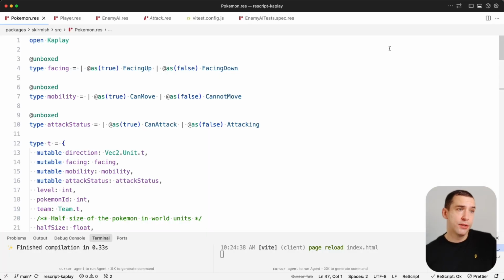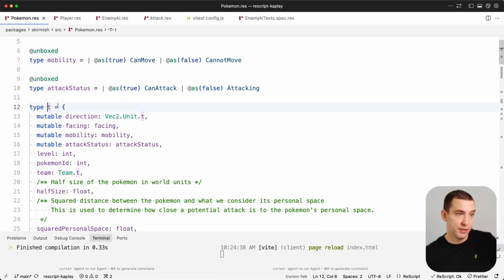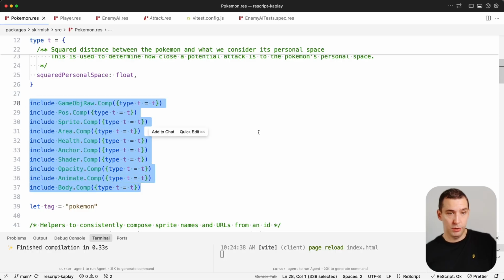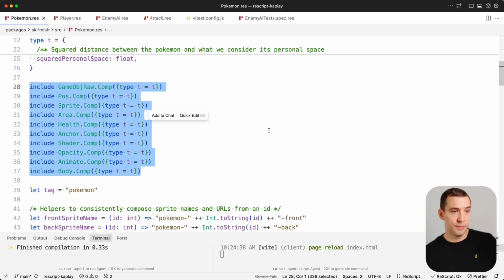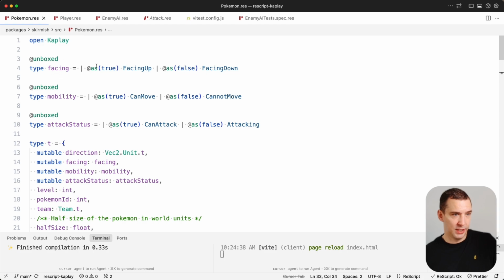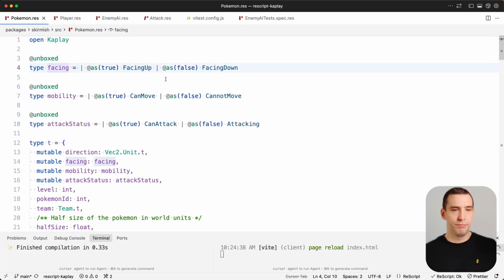So when we look at the code, we have a Pokemon game object. So we have a type T, and then we include all the things we're interested in to compose all the components, and we have some custom state. Notice that I'm actually using a lot of unboxed booleans.